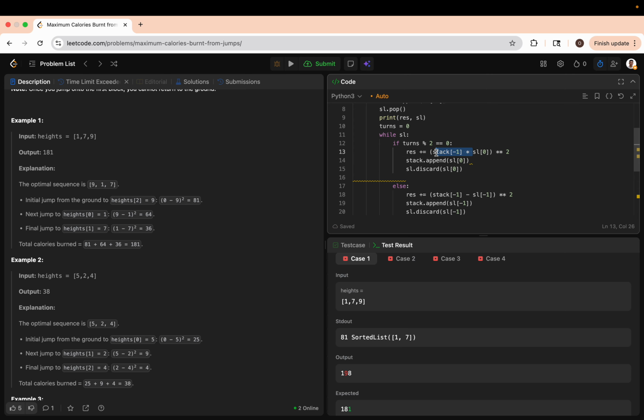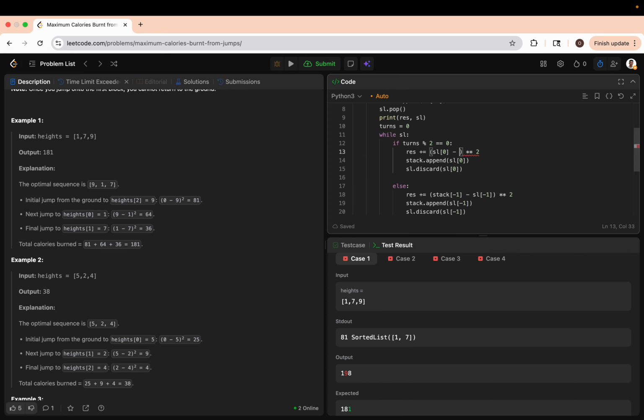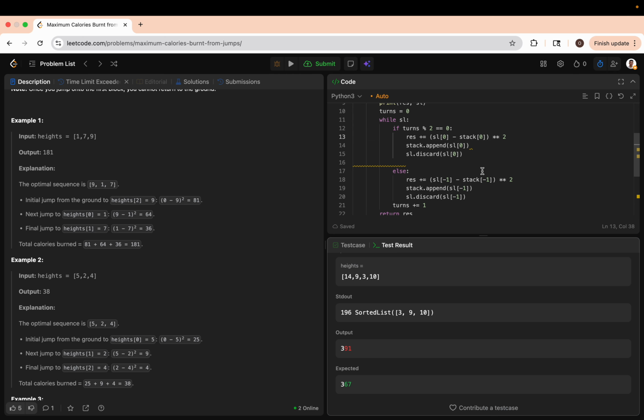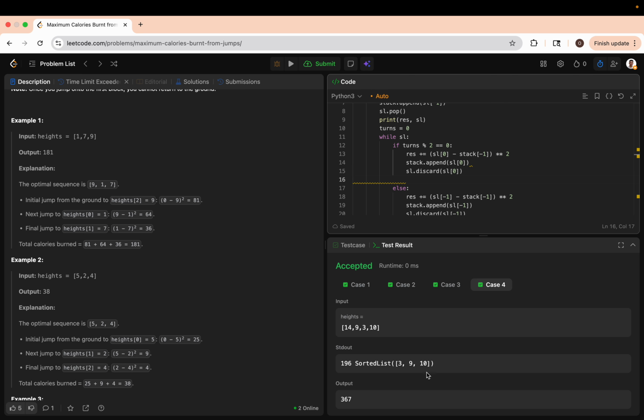Oh, it might be the one we're picking now, minus SL of 0 squared, SL of -1 minus stack -1, stack 0. Okay, so still having some errors here. Oh, stack of -1, right? The most recently used one is the one we have to use, right?